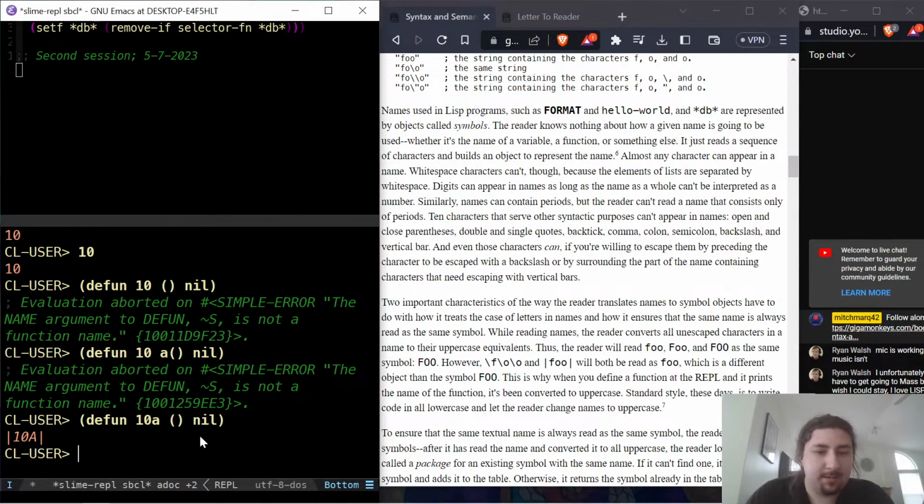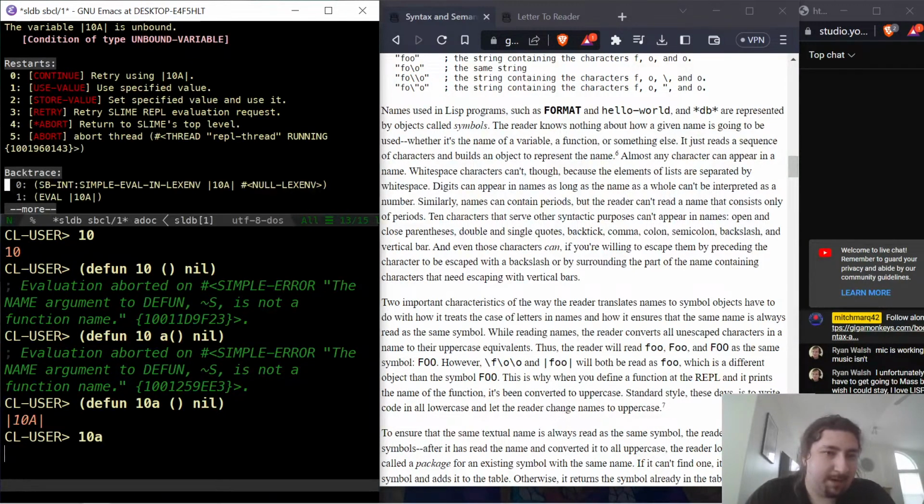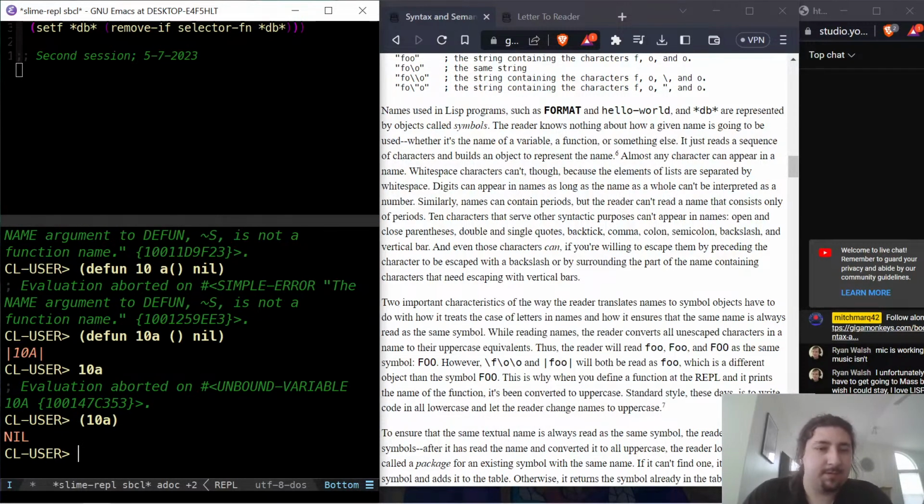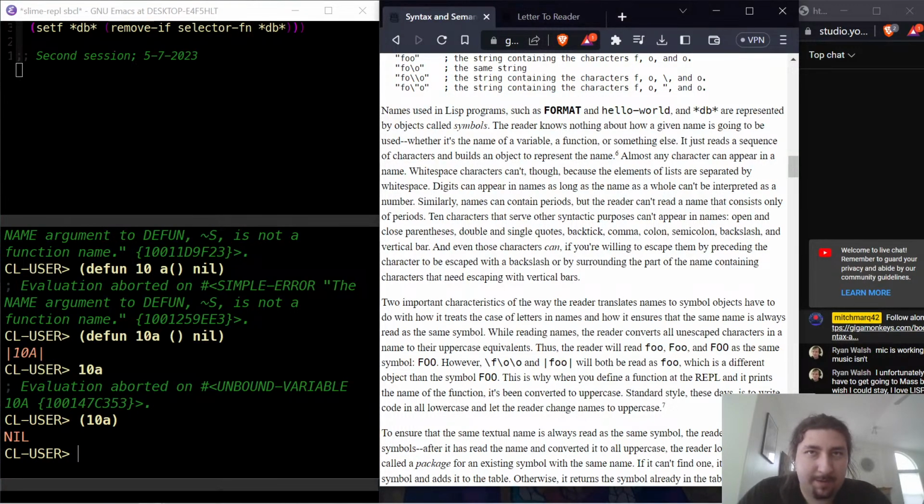Okay, we can actually make a function that's just a number. Cool. But we cannot make a function that is just a number. That's a little bit sad. I like functions that are numbers. Isn't that like the foundation of lambda calculus or something? Oh well.